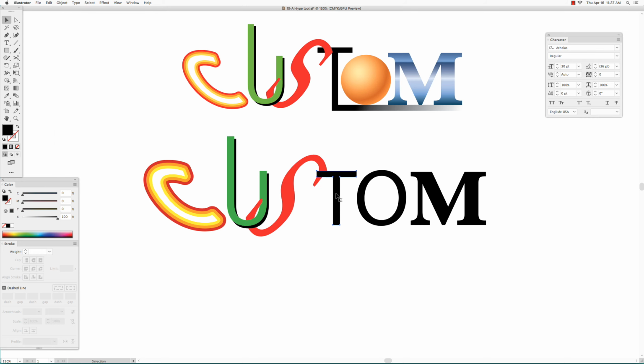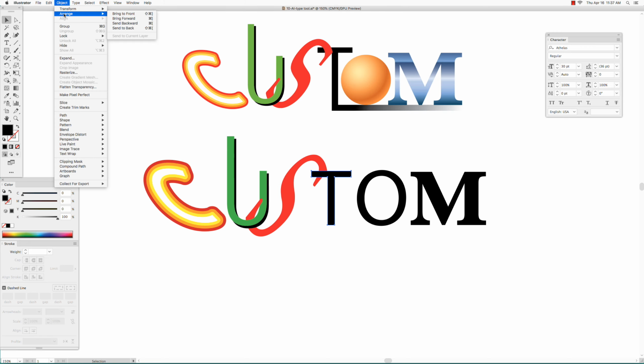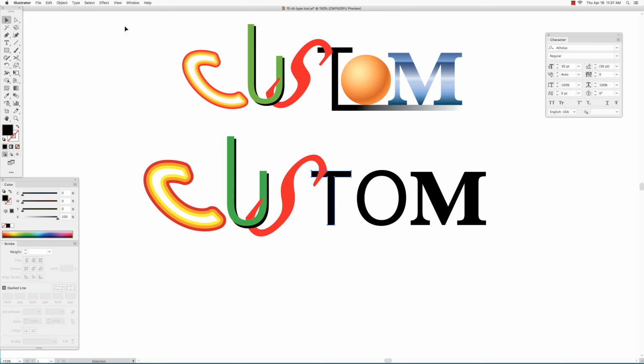Select the letter T, move it over, go to Object, Arrange, Send to Back. Choose the direct selection tool, click on empty space to deselect, click on the bottom portion of letter T, hold down the Shift key and drag down, get the rectangle tool, hover over this corner of the bottom of letter T until it says anchor. Click and drag to create a rectangle.